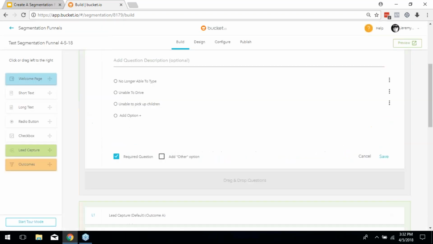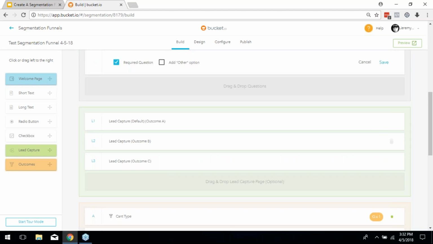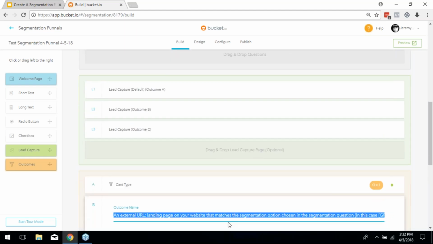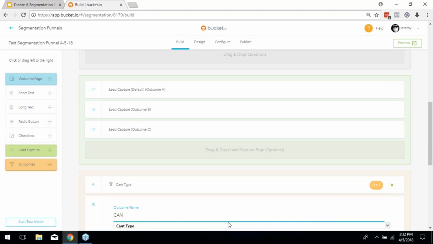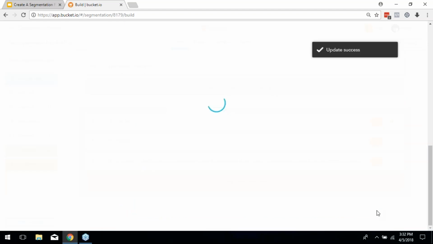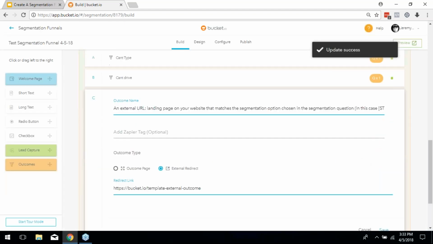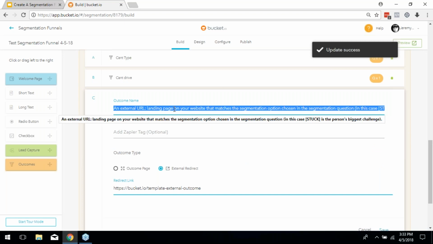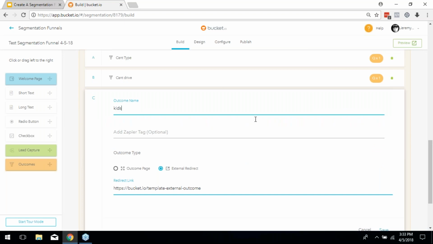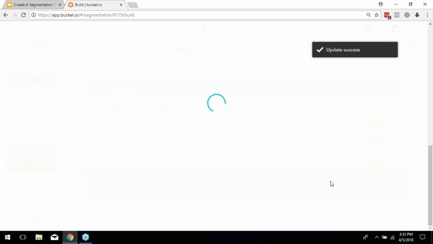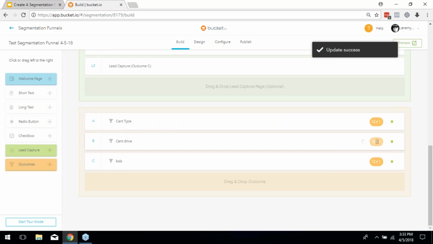So you remember, we got "can't type." What was the other one? "Can't drive." I'm going to show you guys why we're doing this like this. "Can't drive." I'm going to hit save on that. And then what was the last one? "Can't pick up children." I'll just call that "kids." All right. So now we've got these outcome pages.